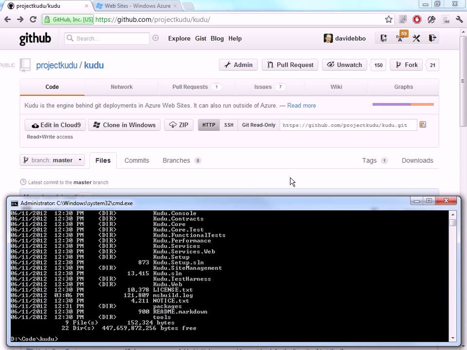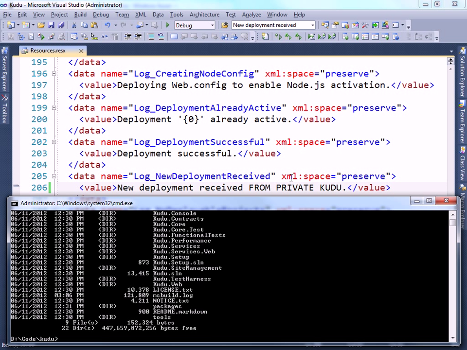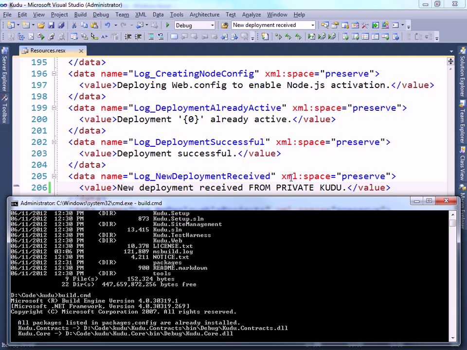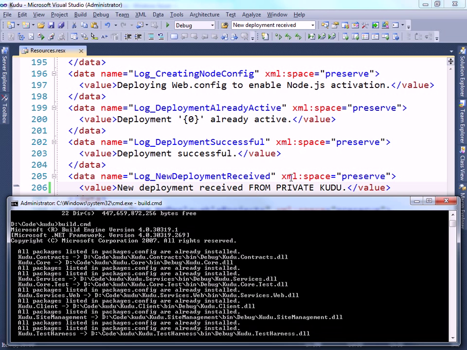So I have the Kudu bits here. The first thing I'll do is switch to VS and make some random little change just so we can see that we have different bits. There is some message that gets written when the deployment is received, and I'll write "from private Kudu" just to mark that it's different. What I'm going to do next is run build.cmd from here, which is going to build all the Kudu bits locally on my machine.